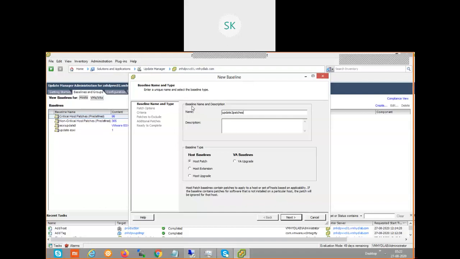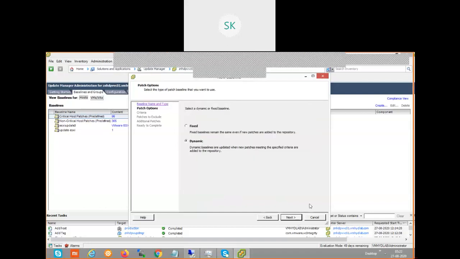Click Next. Here, dynamic means that if any related patches become available, it automatically updates the baseline with them. If you choose fixed, you are creating a baseline on your own requirement. If you choose dynamic, whatever new patches come into the picture will automatically be added to this baseline. My requirement is only fixed. Select Fixed.